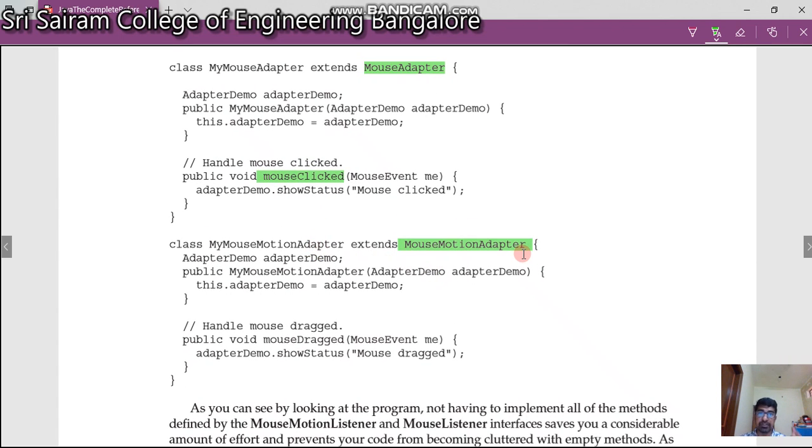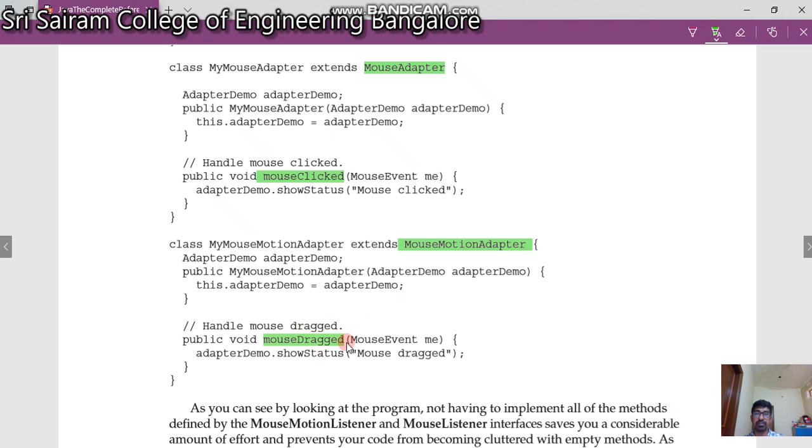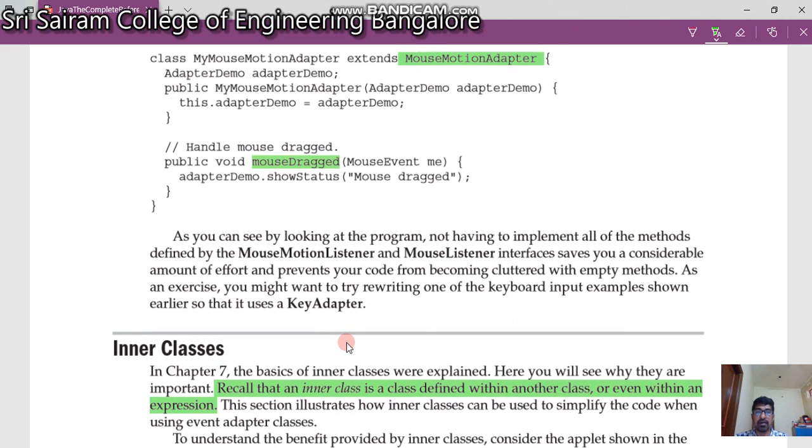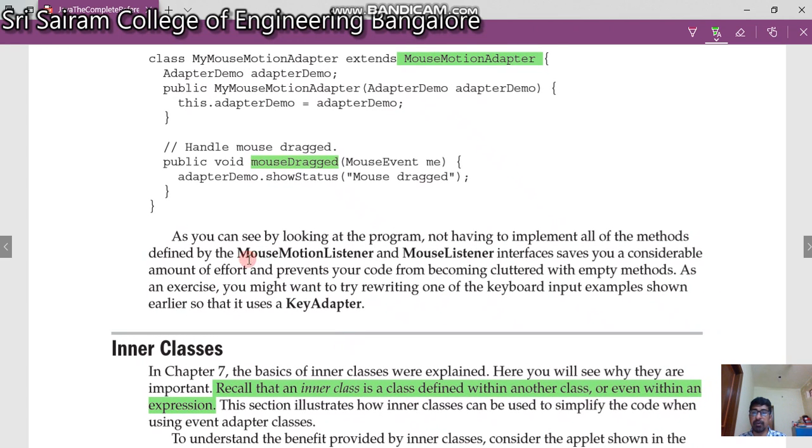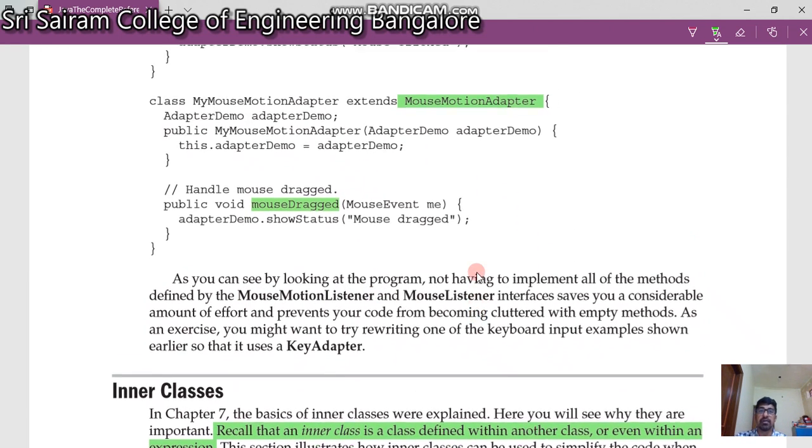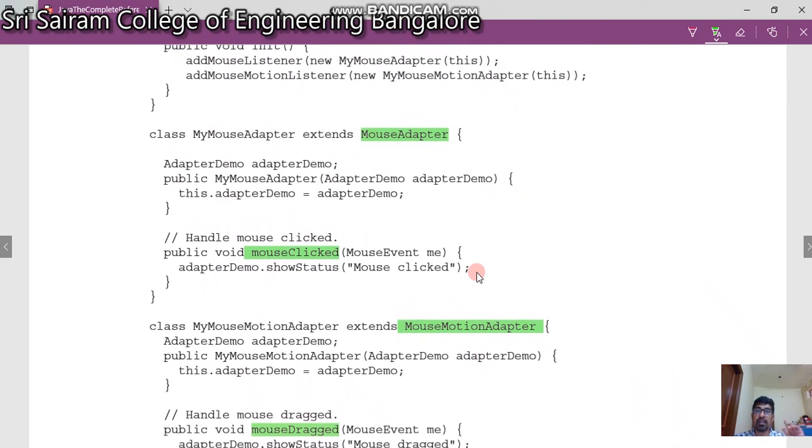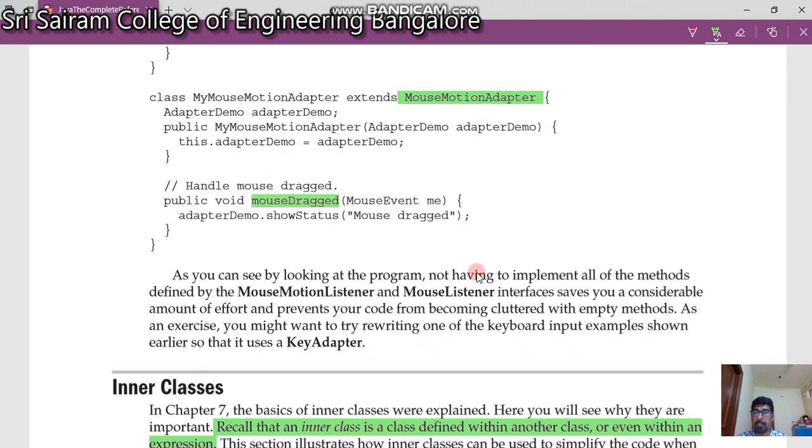Before it was MouseMotionListener. MouseMotionListener has 2 methods, and I used to implement all the methods. Now I'm not doing that. I need only the mouseDragged method, so I'm just using it. So this is another way of reducing the number of lines in a program, which can be done using adapter classes. So this is about adapter classes. We are using MouseMotionListener and MouseListener, see, look at this.